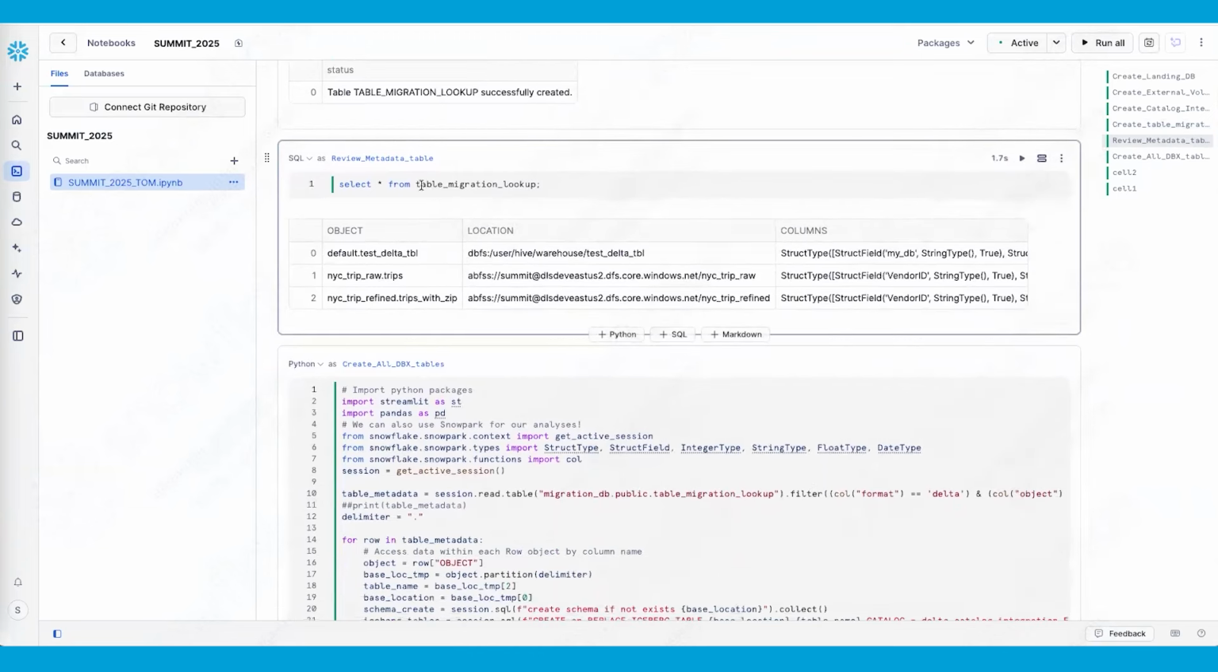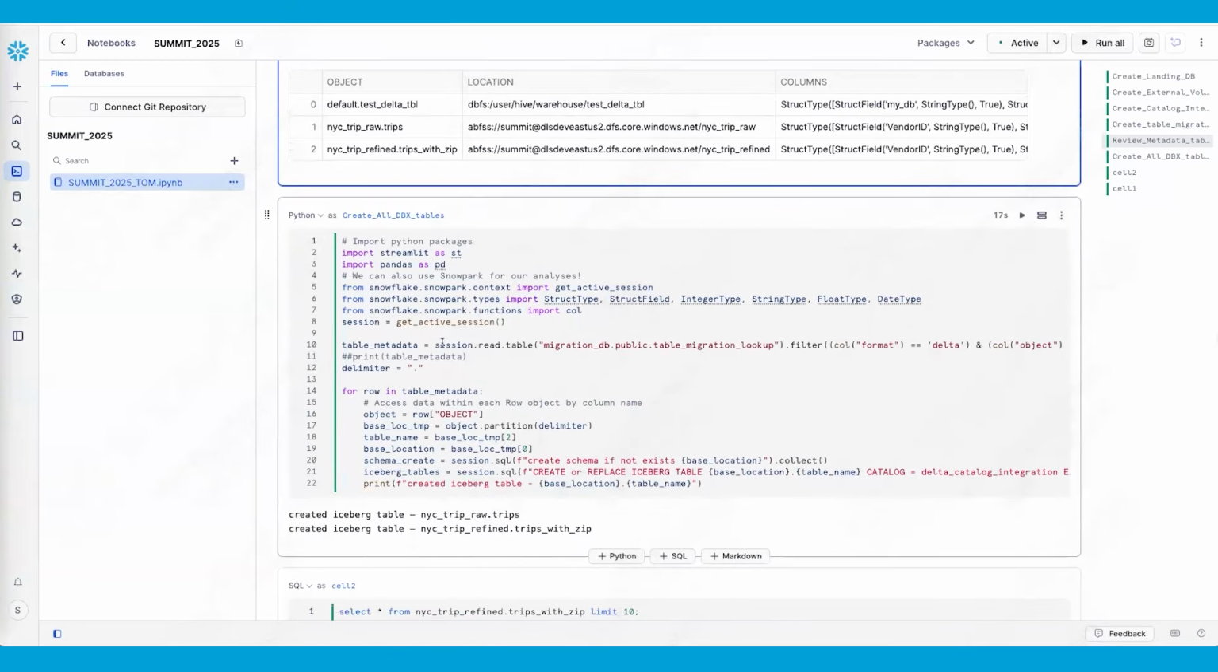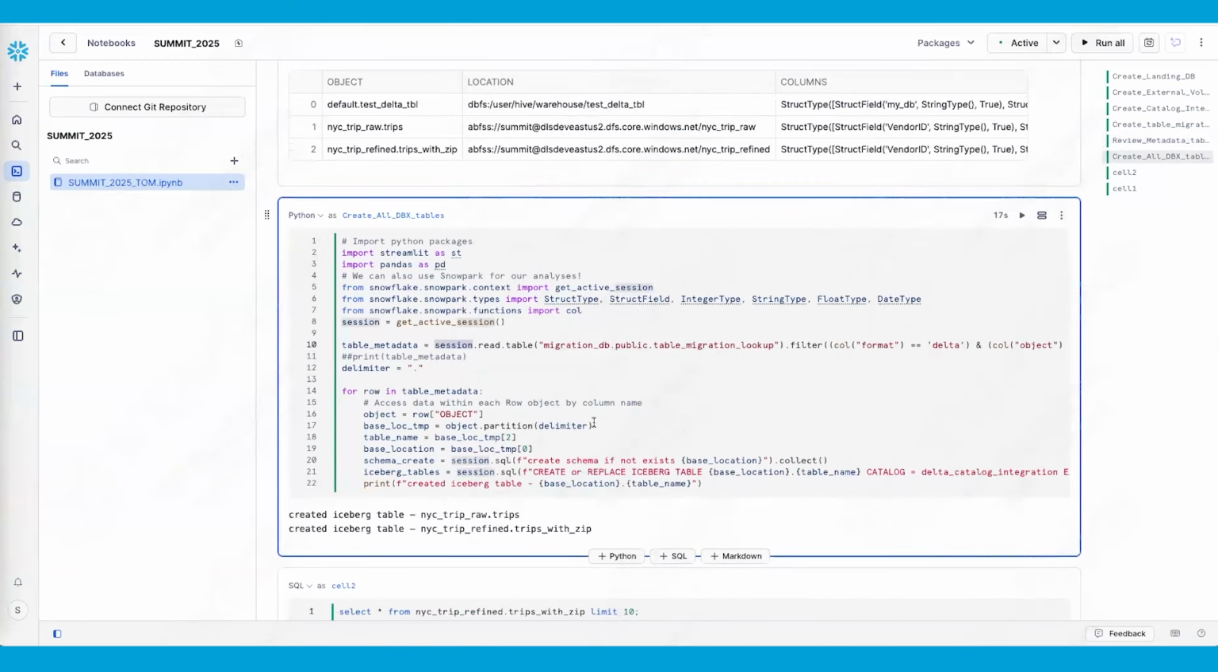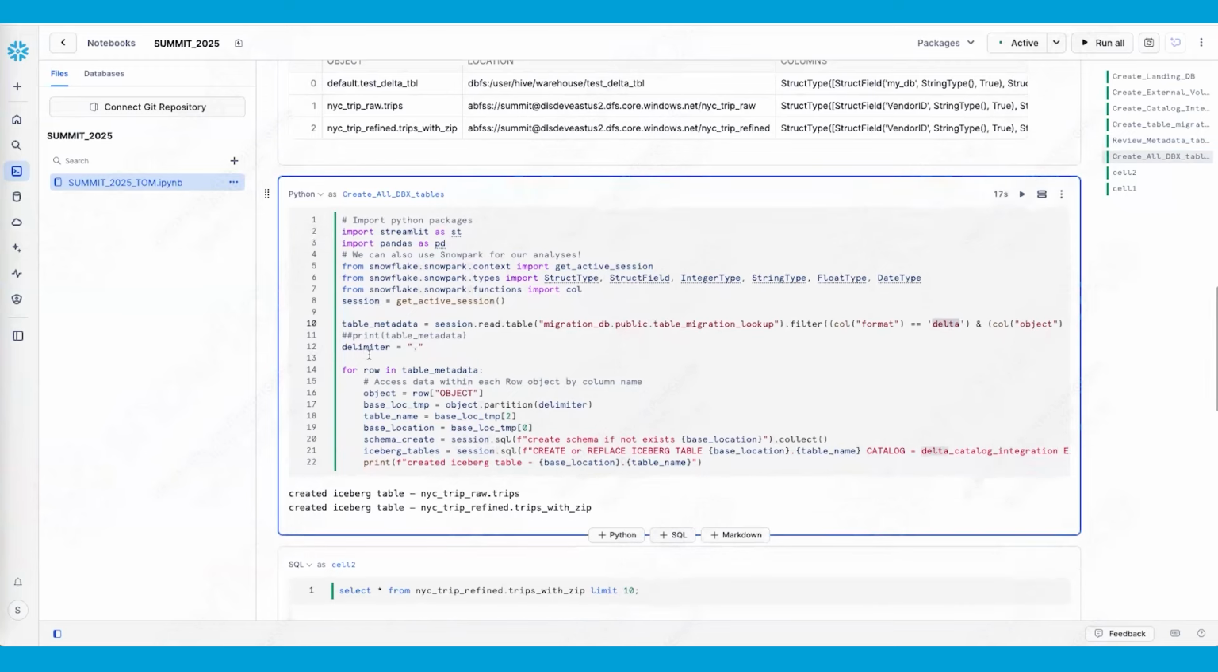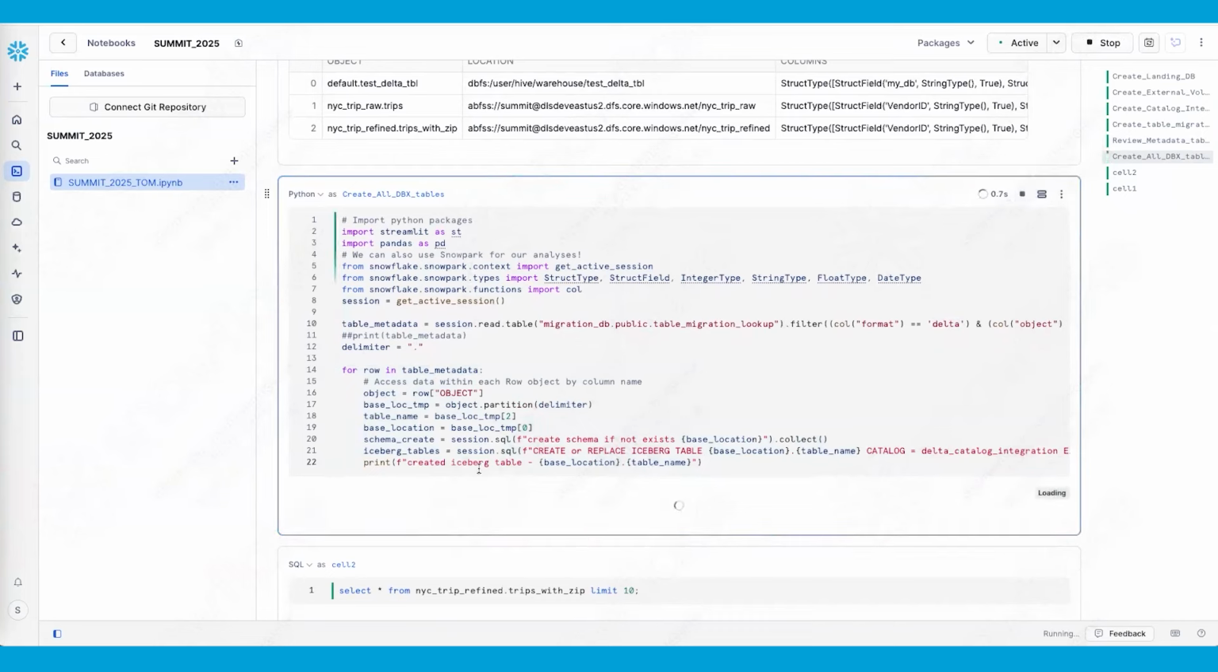Now I'm going to take this table as my driving table. This is very simple Snowpark Python code wherein I'm reading that table, the table migration format is Delta, and I'm doing some simple manipulation of the delimiter. I'm running it in a for loop and creating the tables. I'm going to create two tables here. Whatever tables you have seen on the Spark side, NYC trip raw and NYC trip refined, the Iceberg tables are created for those.